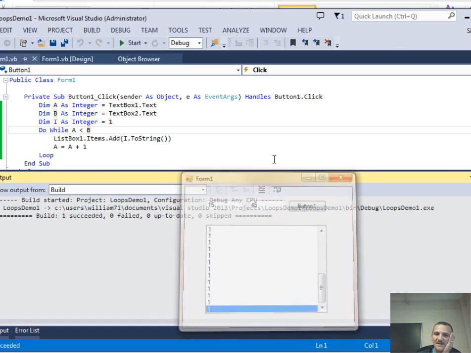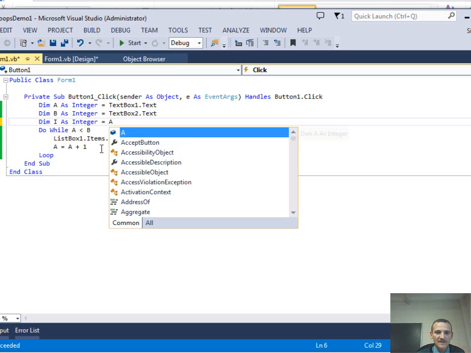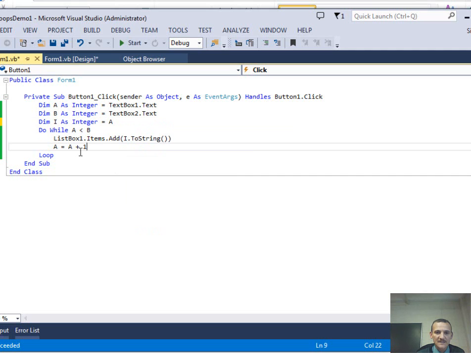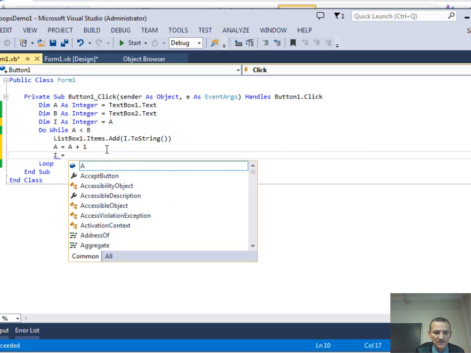But let's just change it slightly and say your minimum is equal to A, and then I is A.